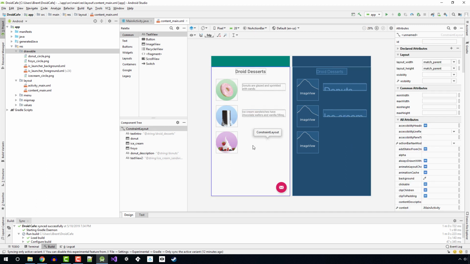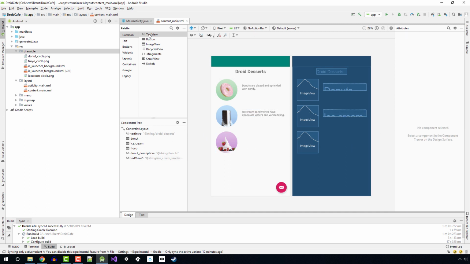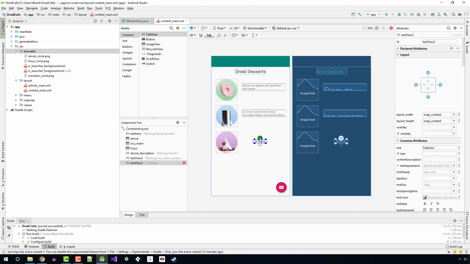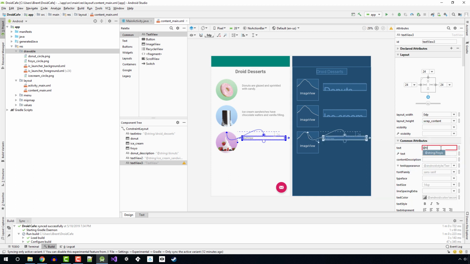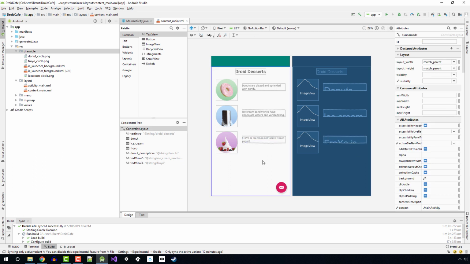Okay, let's look at our next text view for the froyo, and we'll do the same thing. And set our margins. Set this to match constraint. And for the text, it's froyo. So now your layout should look like this.